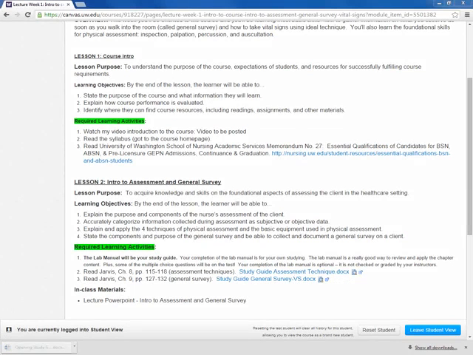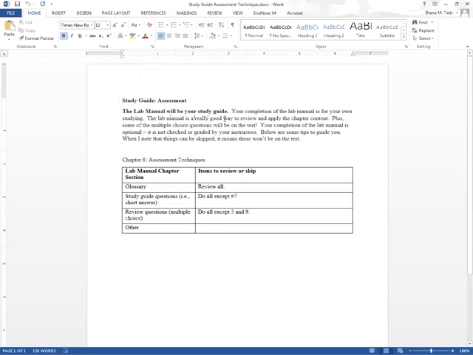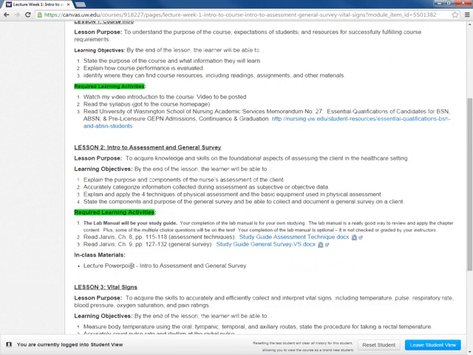So this is a Word document. You click on it and you can open it. And let me pull it over where you can see it. So you can see I have a little explanation. I tell you what chapter in the lab manual you need to look at. And then for the glossary, the short answer questions, and the multiple choice, if there's something that I didn't feel was real relevant or that I'm not going to test you on, it's in more depth than you need to know, I said to skip it. So this will help you narrow down a little bit what you're focusing on in the lab guide.